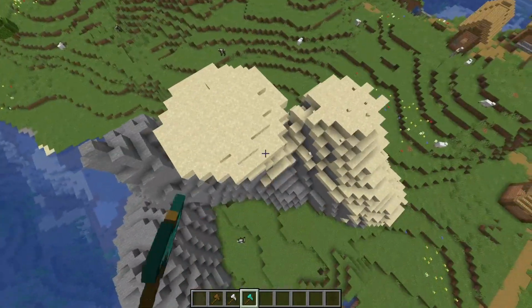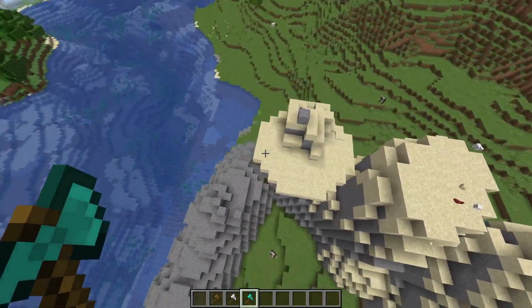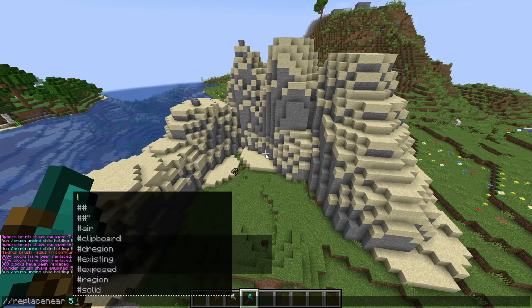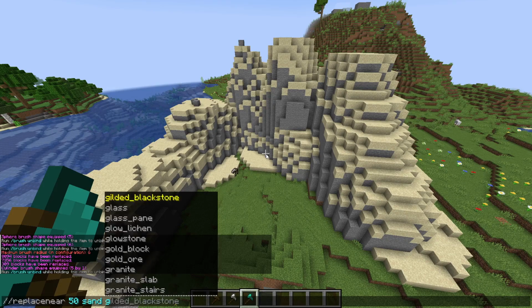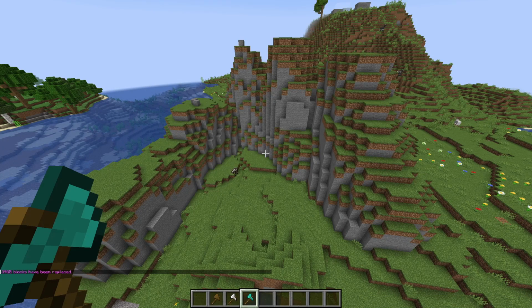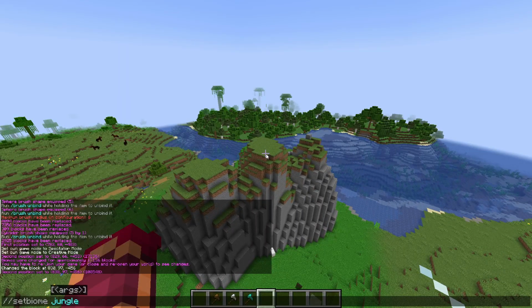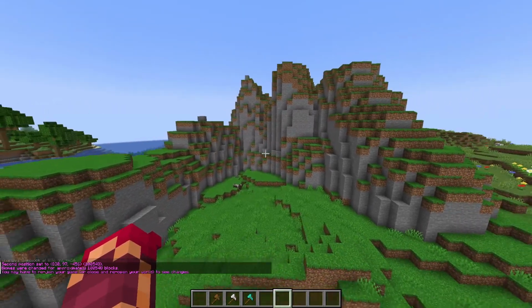And as you can guess, what we're going to do after this is replace the sand with grass blocks. So now we can do //replace near 50 sand with grass_block. And as you can see, that is our custom made mountain. Now we can do //set biome jungle. That is basically how you make custom mountains.